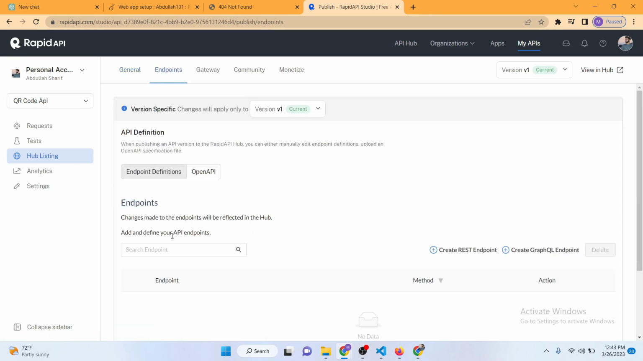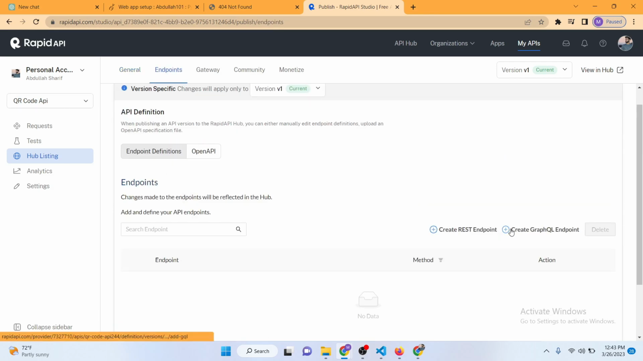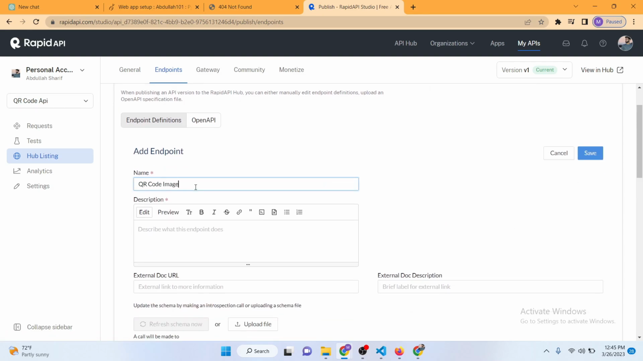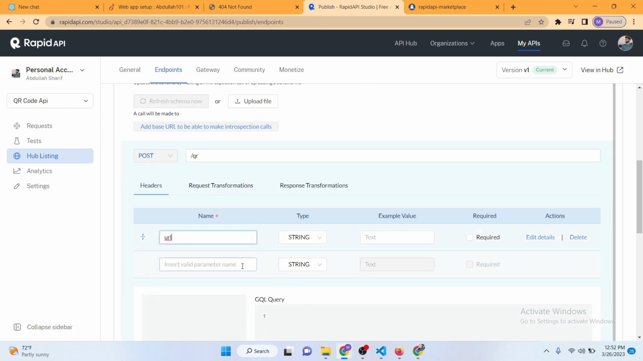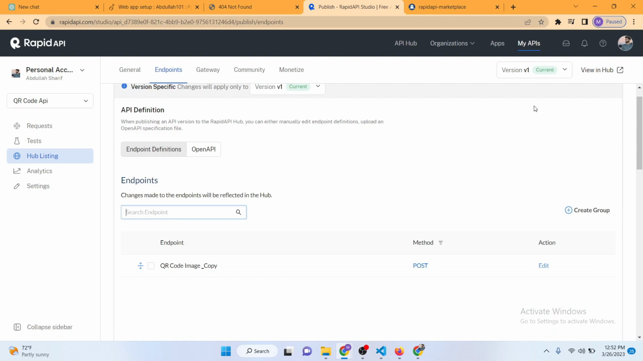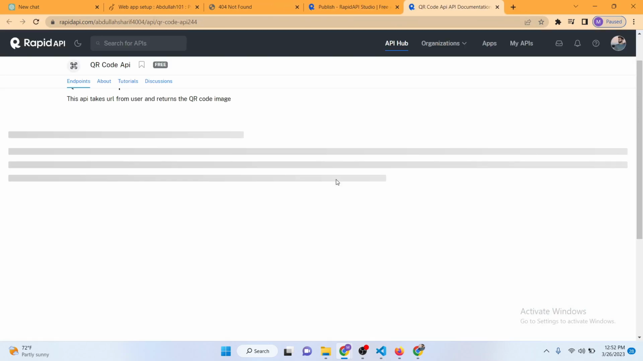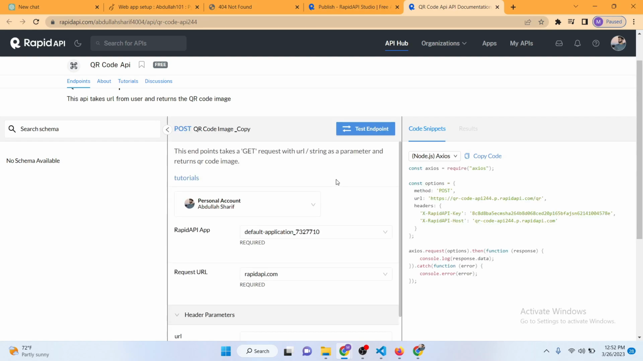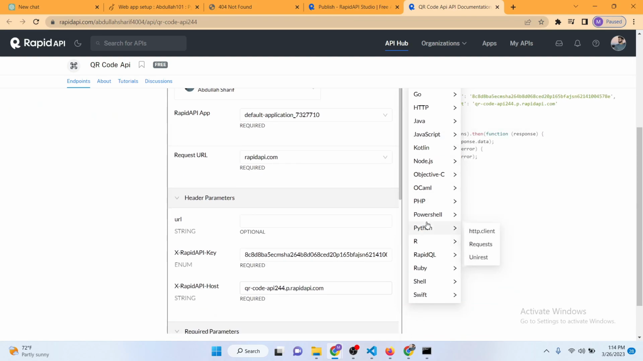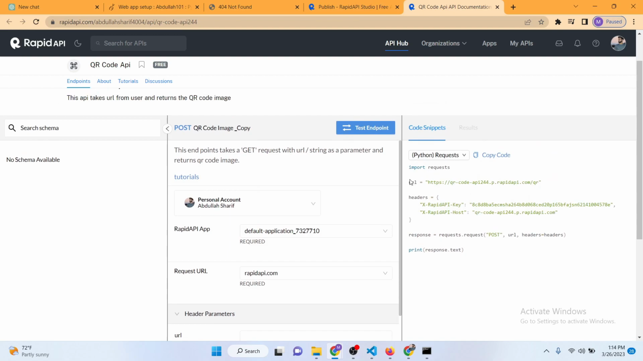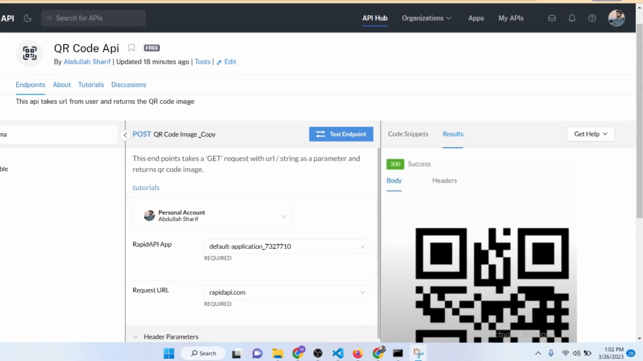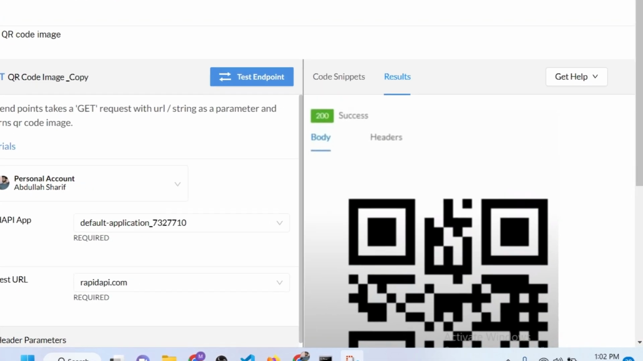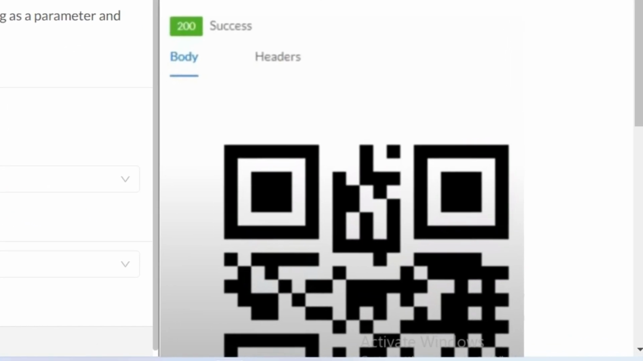Now click on Endpoints. Click on Create REST Endpoint. Now add query parameters. Save this. Click View in Hub. This is a testing area to test whether our API is working or not. Click this button Test Endpoint, and you can see we got response code 200 and QR code image as a response. Our API is working.